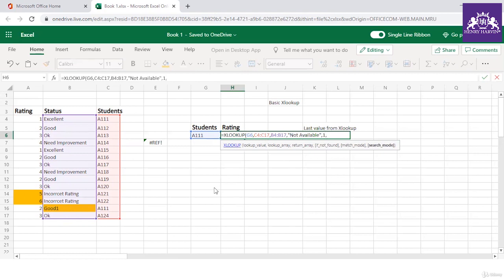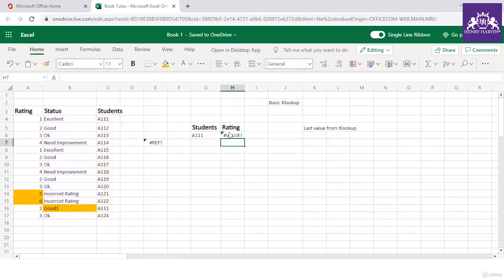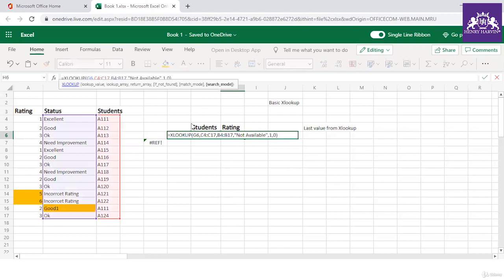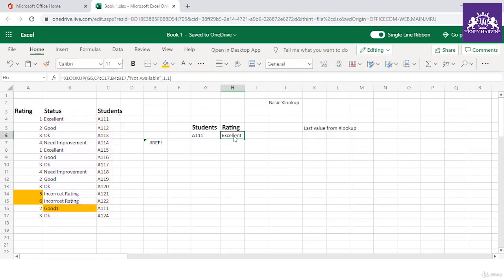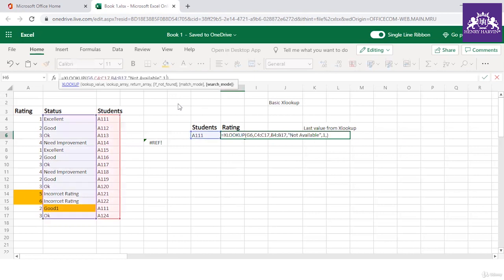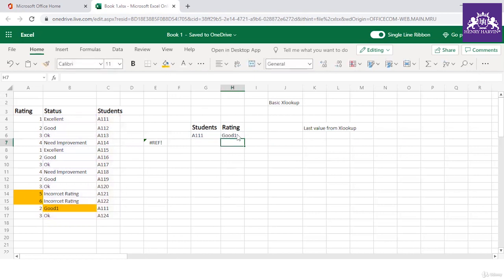And now search mode. What is search mode, guys? You can put 0 and then see the difference. So 0 means nothing. You have to put 1 or -1, guys. 1 means from ascending order, and -1 means from descending order. So now you understood the difference. 1 means ascending order, -1 means from last to start. So this is how this actually works, guys.